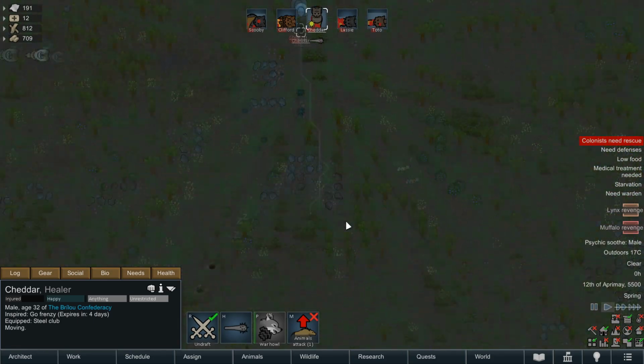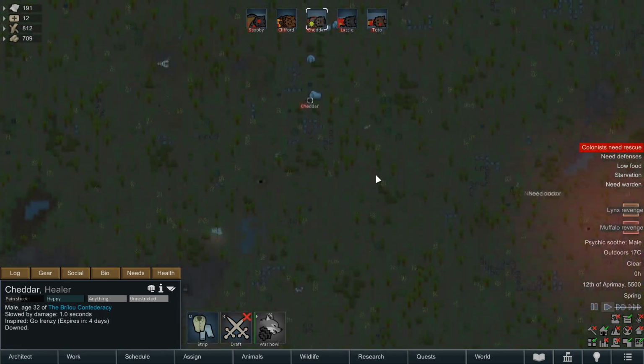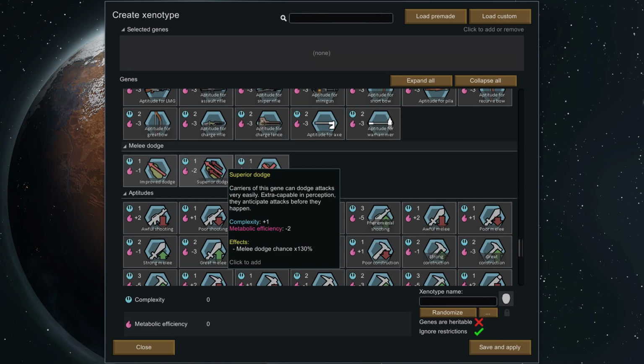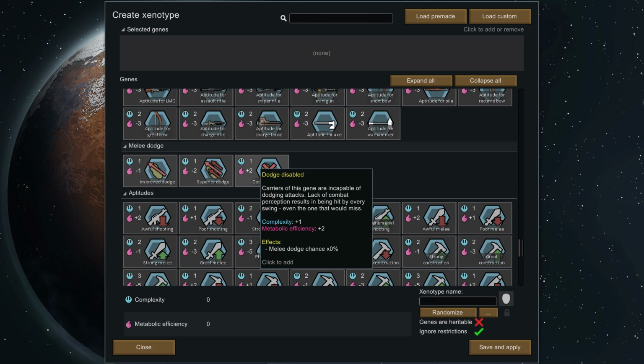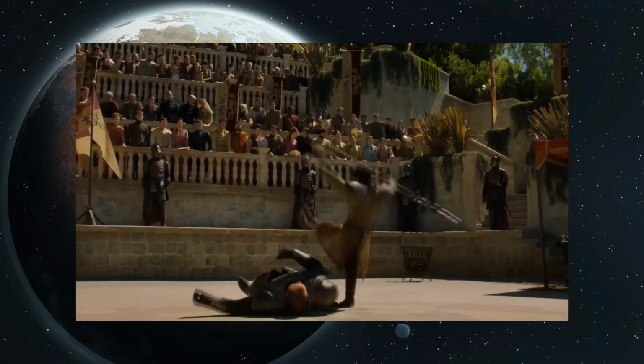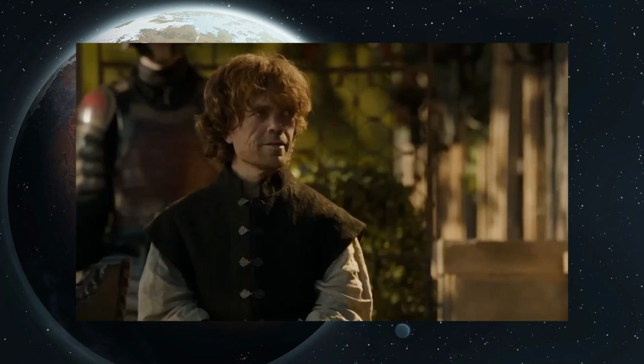I mentioned at the top of this video that some alternative genes are included. Dodge also gets a superior version which grants 30%, and the option instead to entirely disable dodging. If dodges are disabled, it also removes any chance for melee hits to naturally miss. If you're running a gladiatorial arena with prisoners, consider throwing them a Xenogerm with this, so they're more likely to get absolutely annihilated for your colonists' amusement. After all, it's a very dull event if someone doesn't lose a vital organ or two.